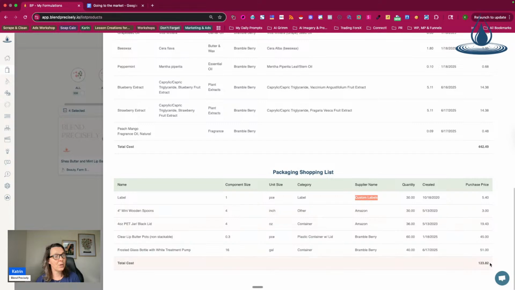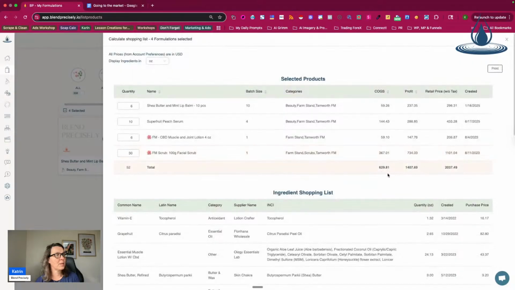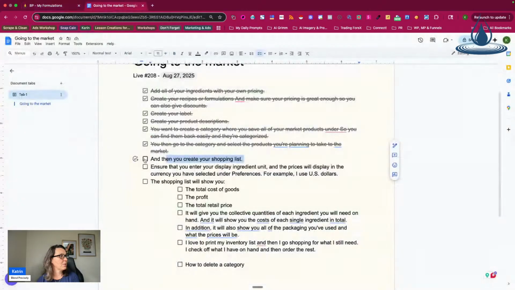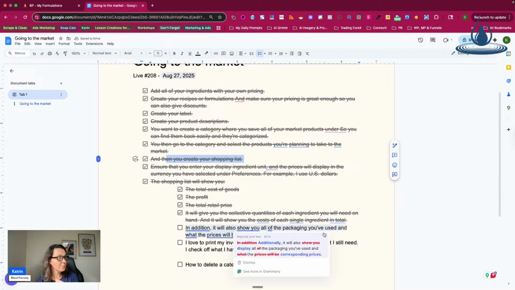So I know in total it's $123 for packaging and $442 for my raw ingredients. I will have a profit of $1,400 for 2 markets if I sell them all. If not, I can probably go to the next market. So in this case, you have created your product list, and you ensure that you enter your display ingredients and so on. We talked about that. And then the shopping list will show you the total cost of goods sold, the profit you will make, and the retail price. It will also give you the collective quantities of each ingredient you will need on hand. In addition, it will show you the packaging.